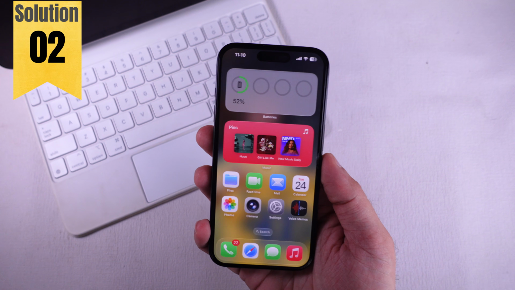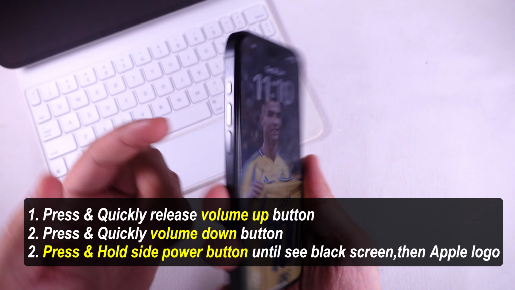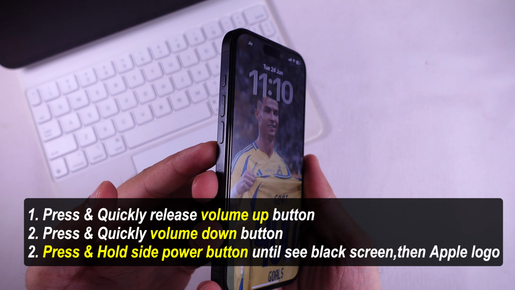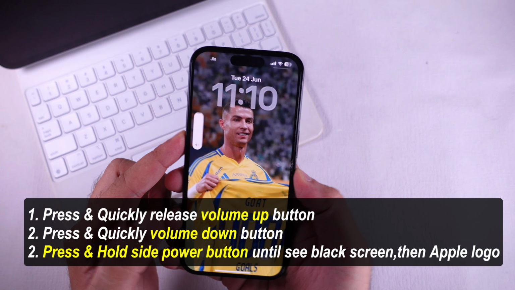Now, if your phone's still acting stuck or weird, go ahead and force restart it. Hit the volume up button real quick, then do the same with volume down, and then press and hold the power button till that Apple logo shows up after a black screen.